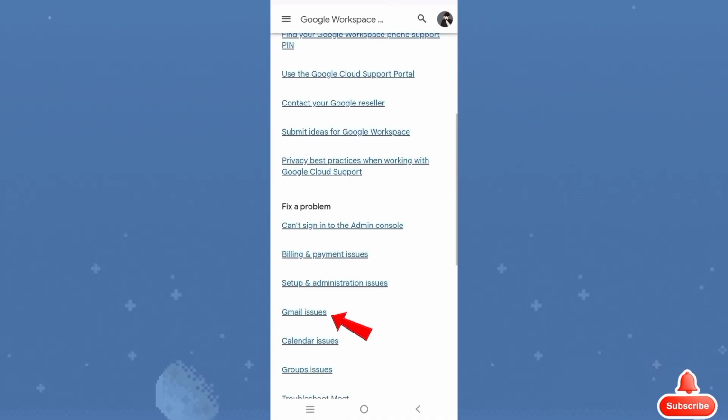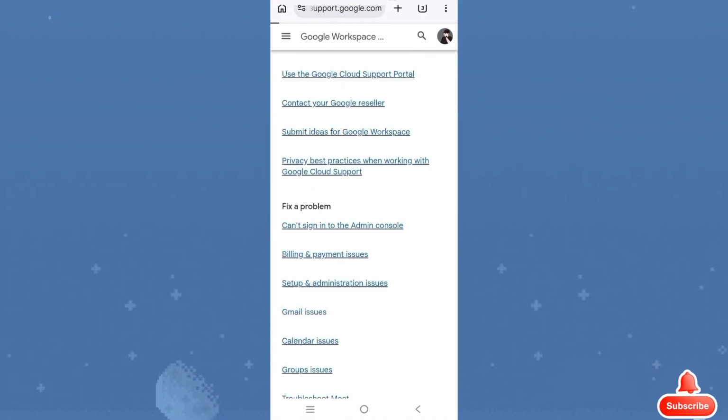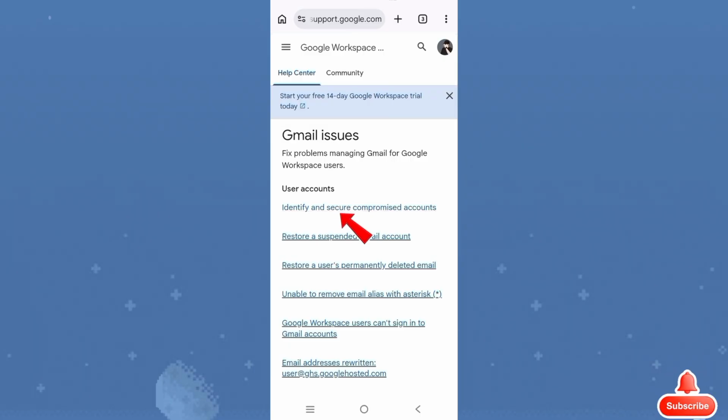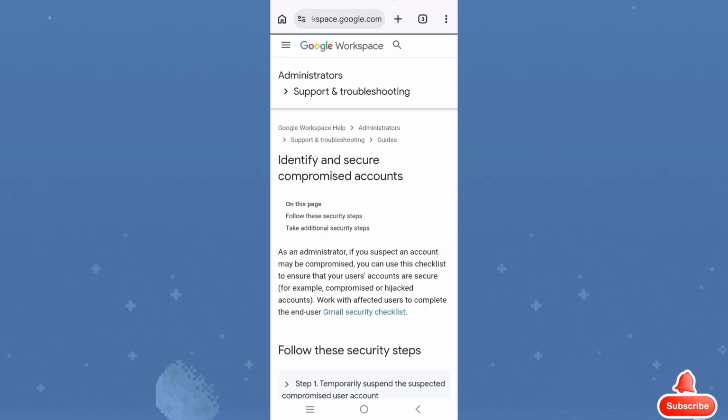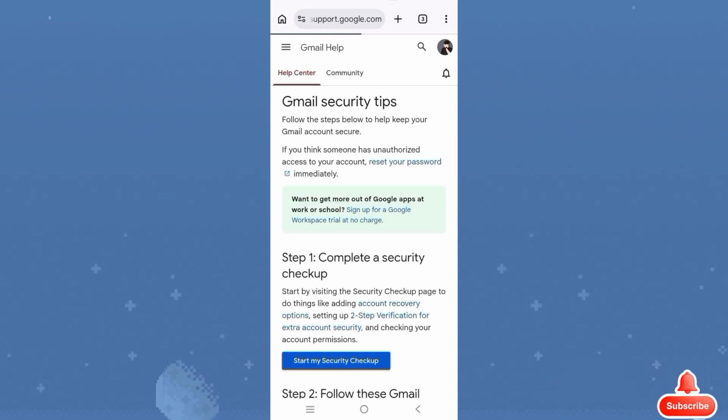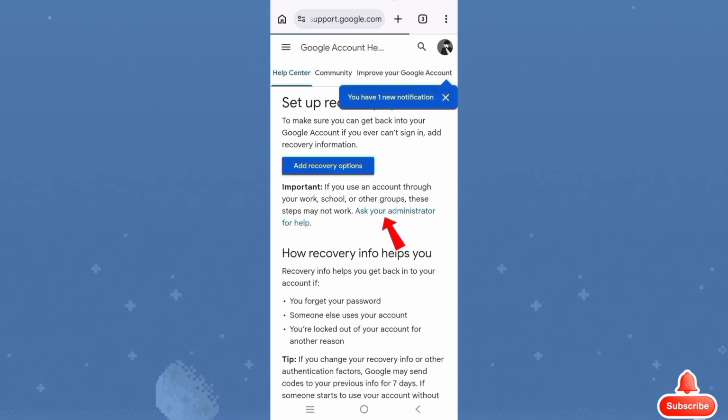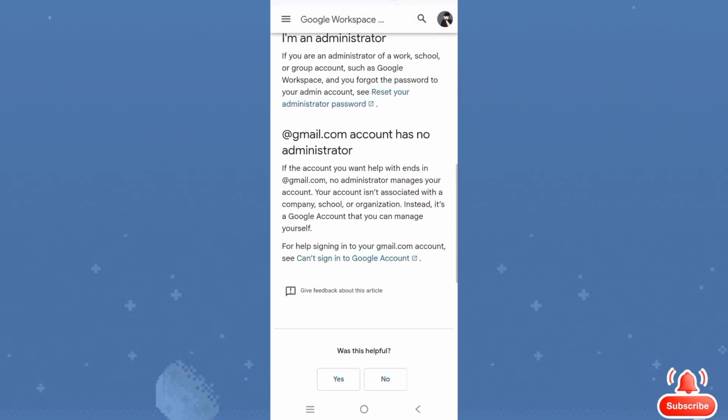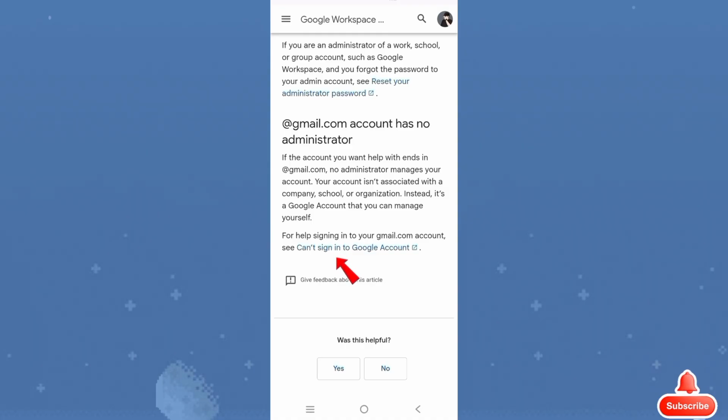Scroll again and go to Gmail Issues. Click on Identity and Secure Compromised Accounts. Then click on Gmail Security Checklist. After that, click on Account Recovery. Now click on Ask your administrator for help. Scroll down and click on Can't sign into Google account.